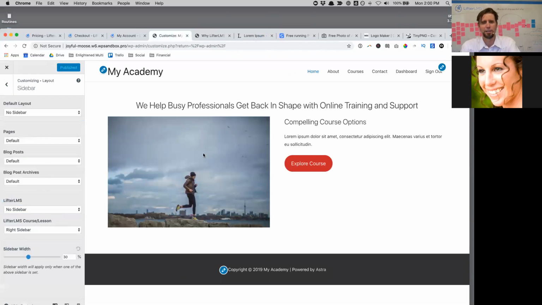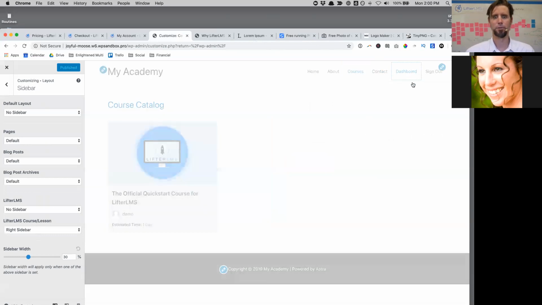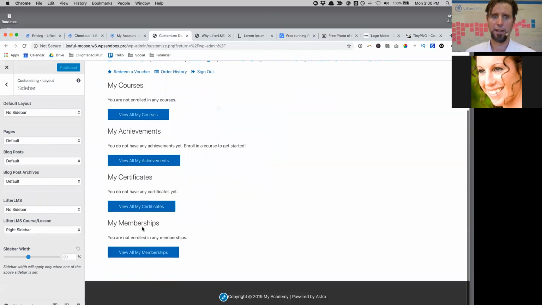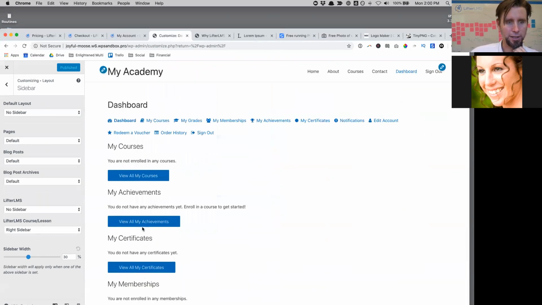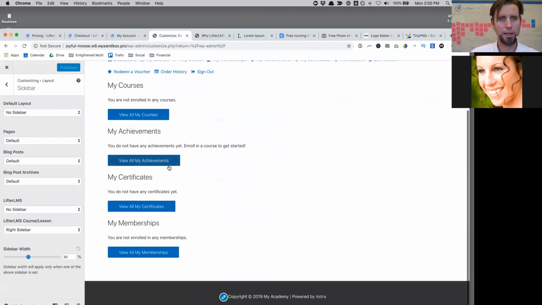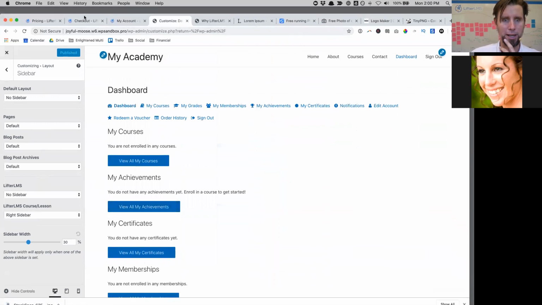So now when we click on the course catalog, we have no sidebar. There's our sample course. And then on the student dashboard, we've got the beginnings of the dashboard coming together. So if you have any questions at all, feel free to ask. I'm going to keep digging into this, and we're going to start building out a course here.